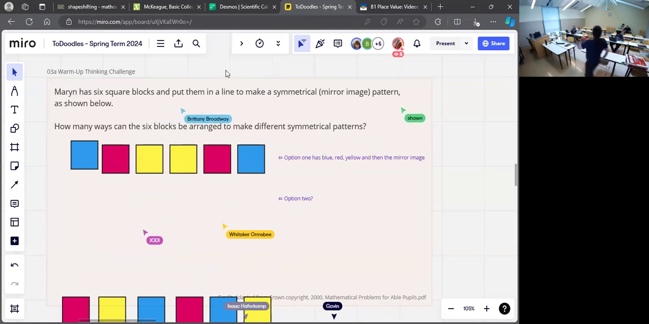Okay, here are the real blocks, if anyone wants to grab blocks and try and see how many ways you can make the pattern happen.